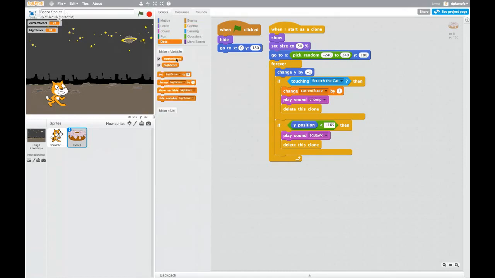We're keeping track of the current score and the high score, so we may as well keep track of lives as well. And I'm going to say game lives. And again, like we talked about when we made our variables last time, I'm going to do it for all the sprites, because Scratch is going to need to know how many lives he has, and the donuts are going to need to be able to make changes to the number of lives that he has. So if he misses a donut, we need to be able to subtract that from him.